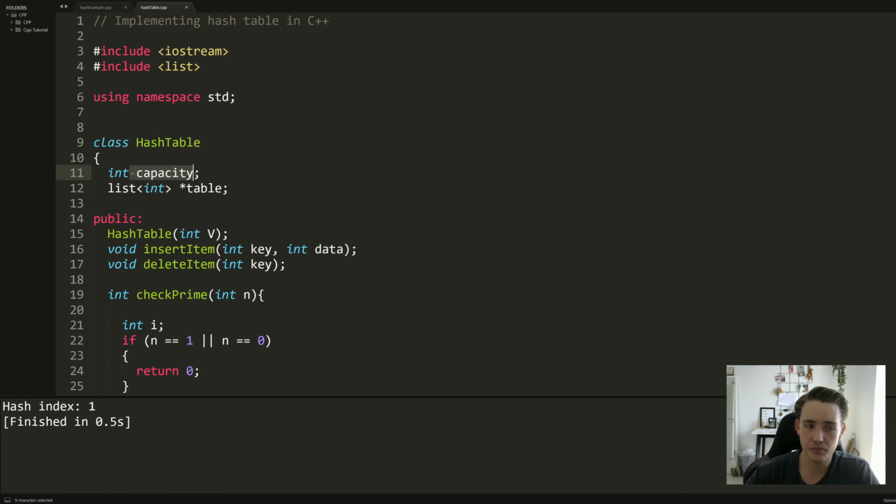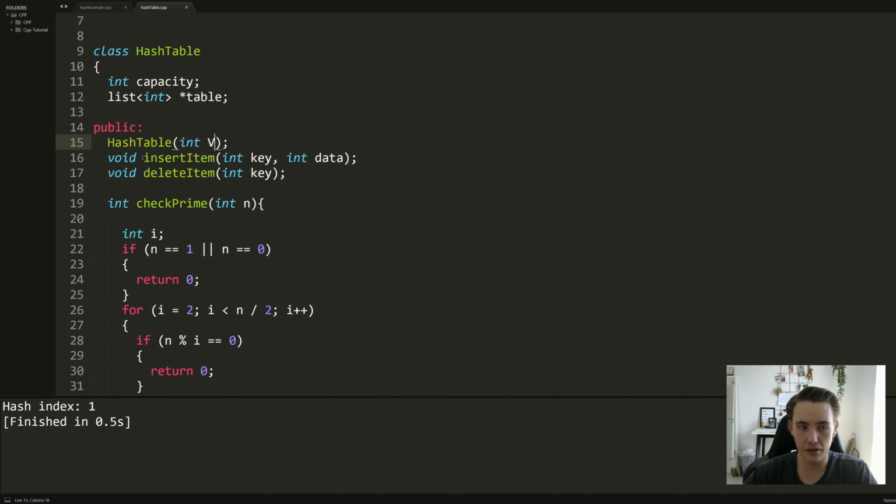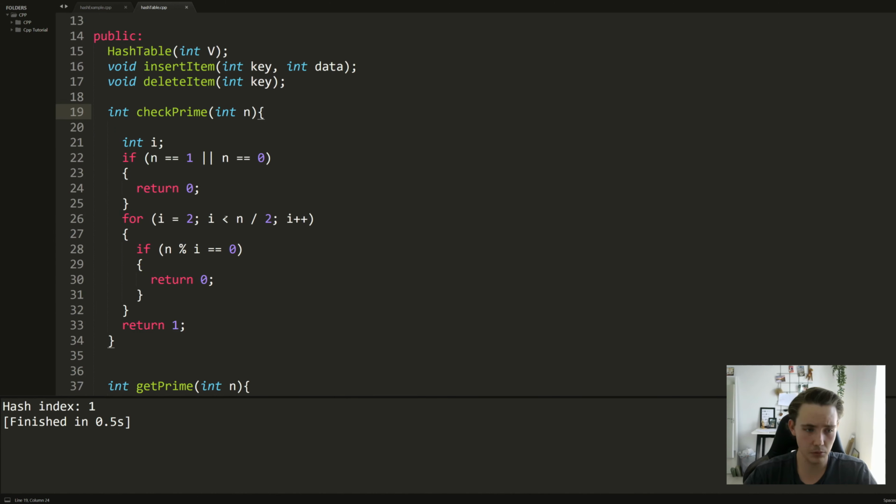We implement the hash table here in C++ as a list. The capacity is just how many elements the hash table can store. And then we have some public methods, where we just have the constructor, so we initialize our hash table with an integer called v. Then we have three methods for inserting an item, deleting an item, and checking if a number is prime, which we're going to use for the size of the hash table.